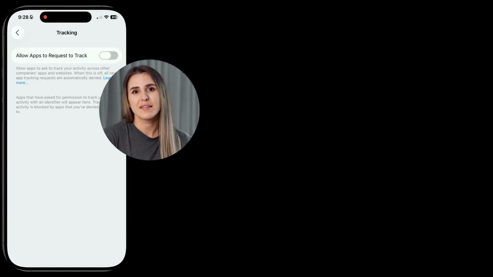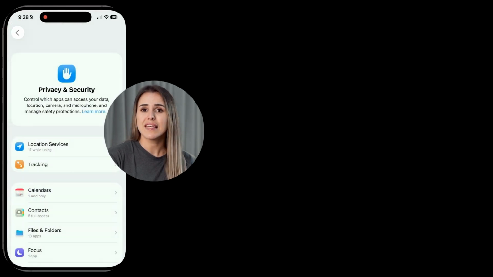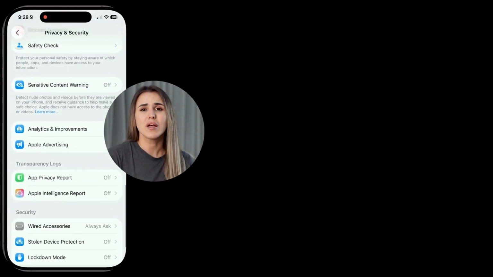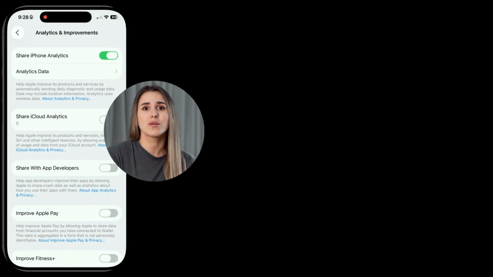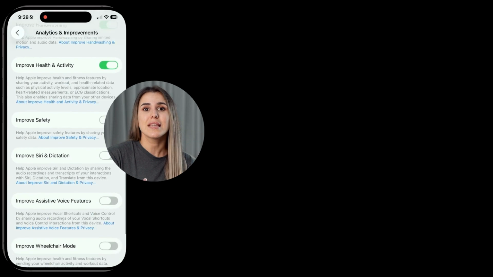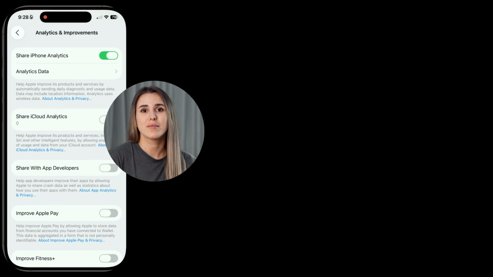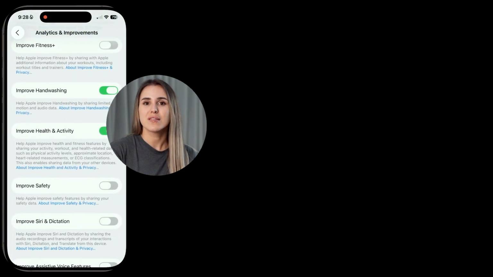Now, that's one thing that you want to do, but we also want to do several other things as well. So let's go back one, and still in the privacy and security settings, we're going to scroll down because at the very bottom, you'll notice we're going to do two different things. We're first going to tap on analytics and improvements, and you'll see a bunch of different options for analytics. Potentially all of these are turned on or many of them are turned on. Now you can see at the very top, help Apple improve its products by sharing analytics about your usage and daily diagnostics, etc. If you scroll down, hand washing, improve hand washing by sharing limited motion and audio data.